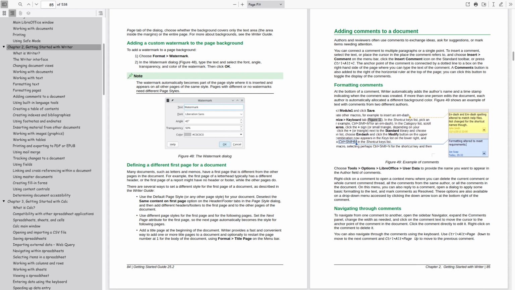Adding comments to a document. Authors and reviewers often use comments to exchange ideas, ask for suggestions, or mark items needing attention. You can connect a comment to multiple paragraphs or a single point. To insert a comment, select the text or place the cursor in the place the comment refers to, and choose Insert Comment on the menu bar. Click the Insert Comment icon on the standard toolbar, or press Ctrl+Alt+C.